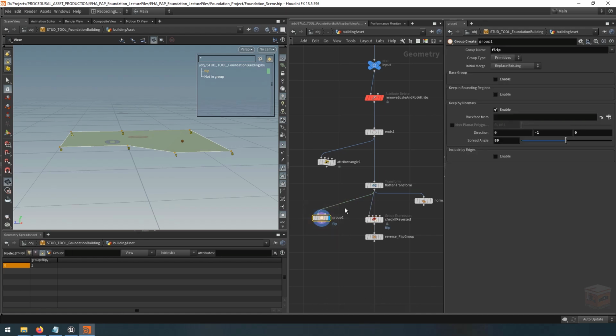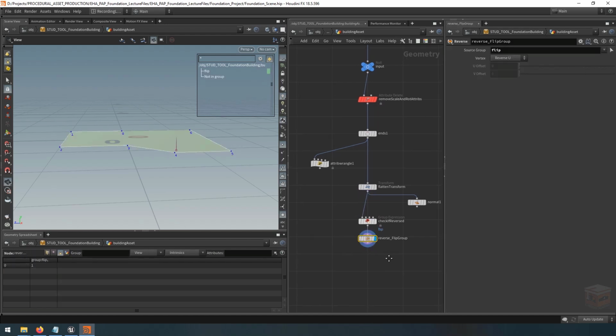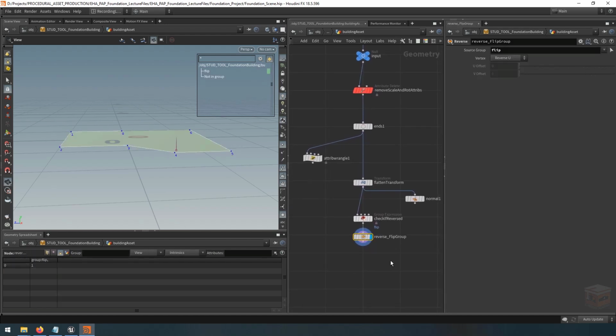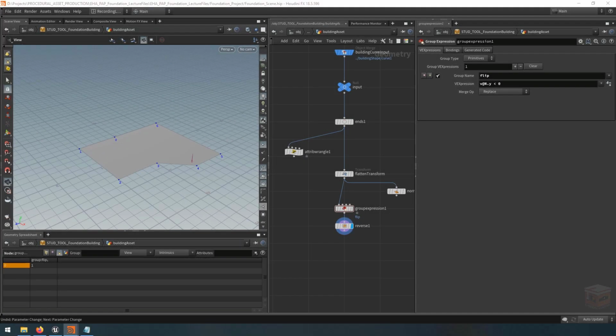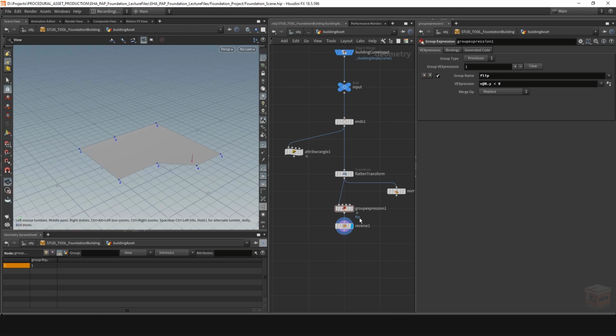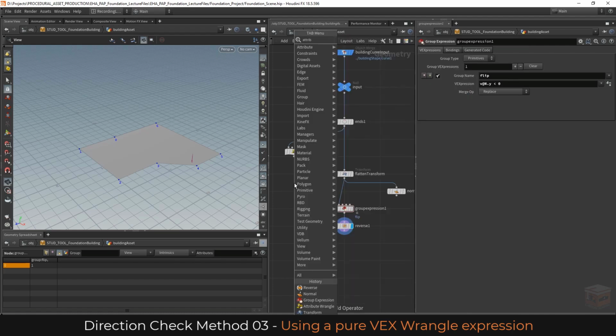Now, I'm not going to keep everything here in my scene, so I'm going to get rid of this again. And instead, next, let's have a look at another method. And this is the last one. Now, in case you want to write this same code using a wrangle node, I'll quickly show you how to do that. Let's go ahead and create another wrangle node.